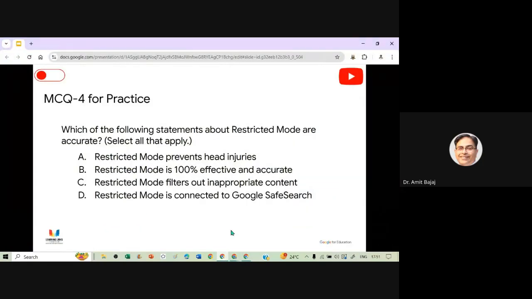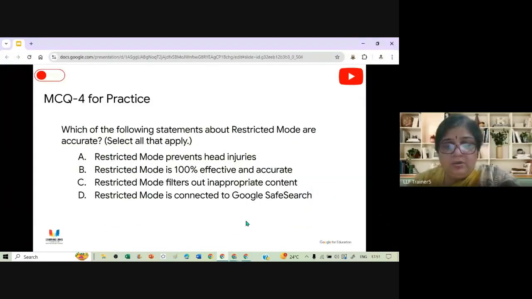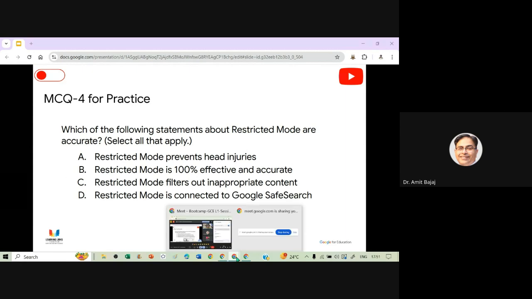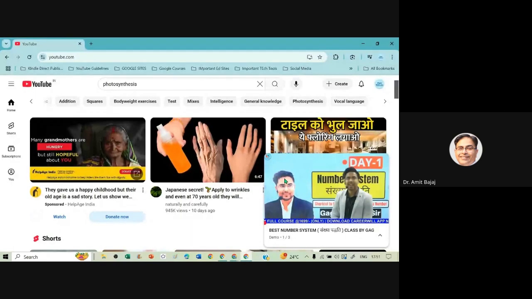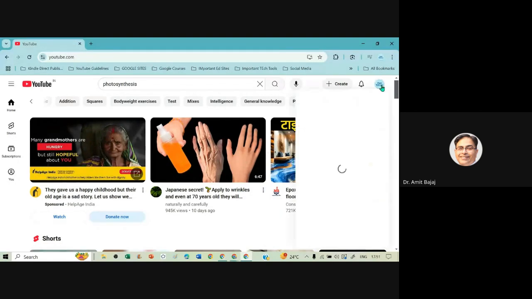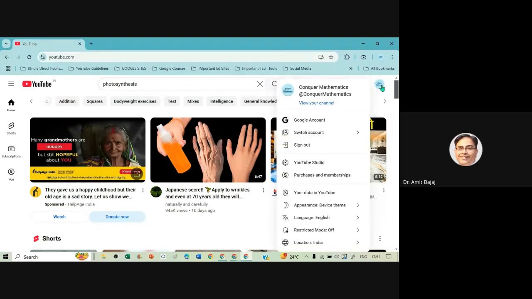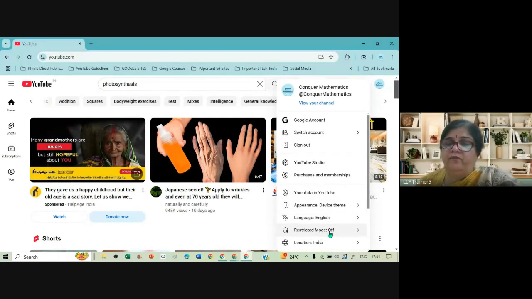So that if our children are watching, it is here. I mean, just please come to a YouTube page. On your profile image, please click top right, then scroll down. Okay, restricted mode, yes. Off. Yeah, you can see this, it is shifted to restricted mode off. Yeah.